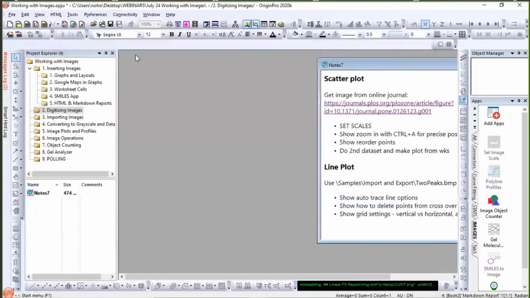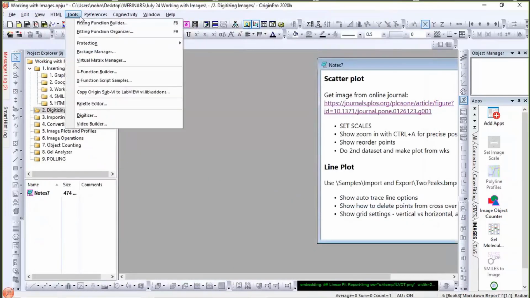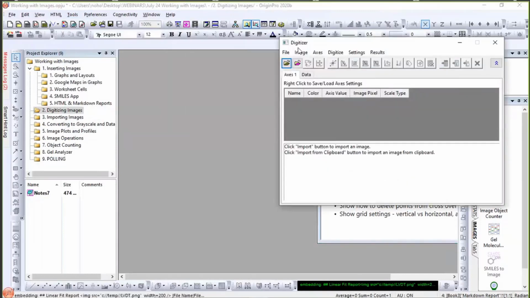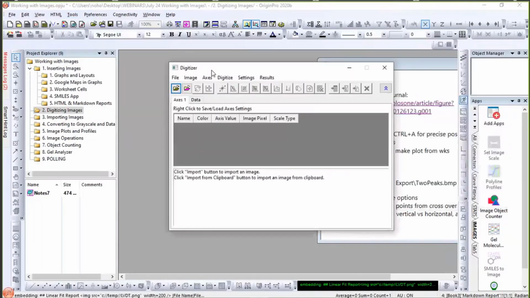Then I can come to Origin and I can go to the Tools menu, and under the Tools menu, there is a Digitizer menu item. Let me click that to open, and that opens the Digitizer. Again, this tool is quite complex. There are many options here. I'll show you some options today. You can look at tutorials and videos on this, and try with your data, and if you have difficulty, we would love to hear from you.